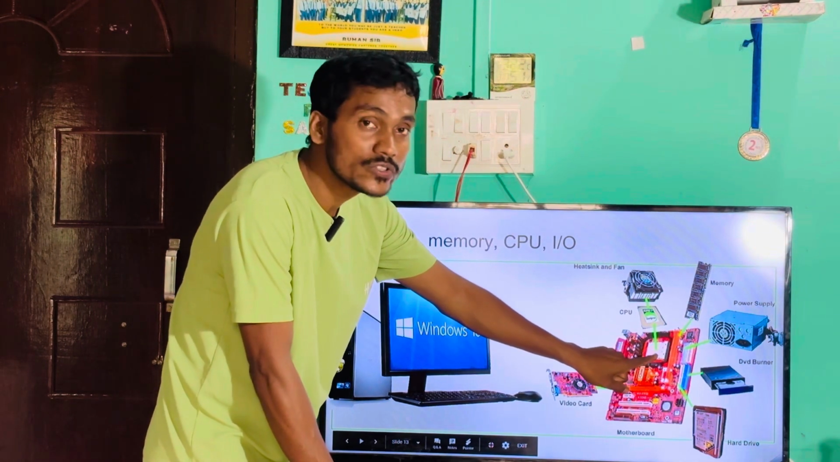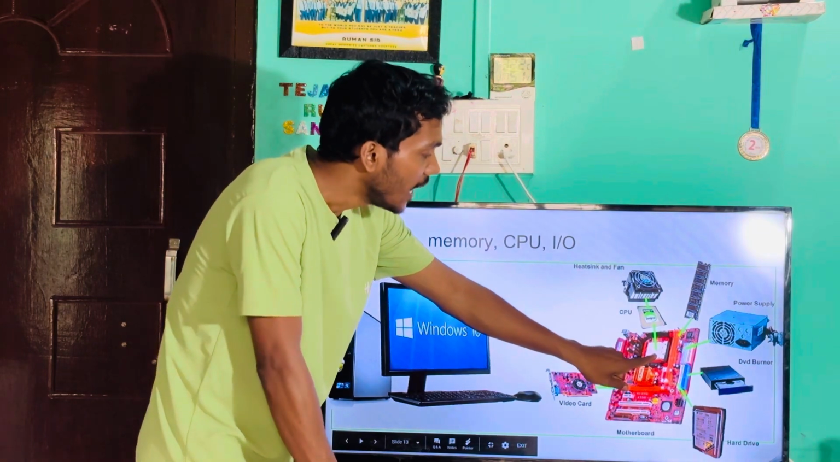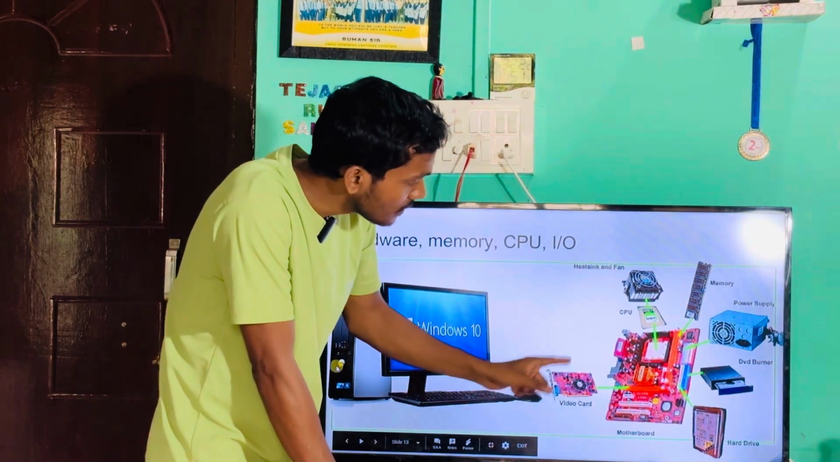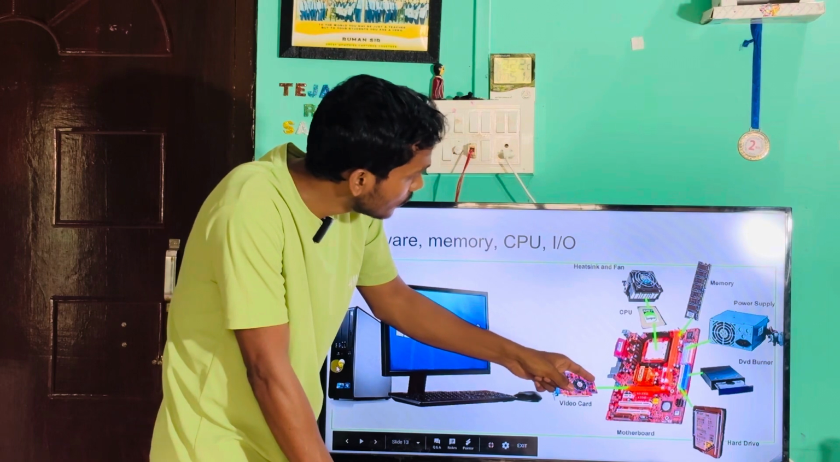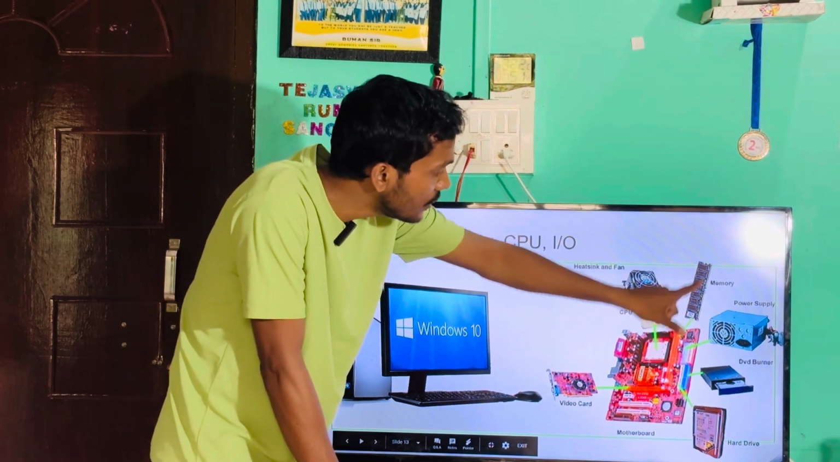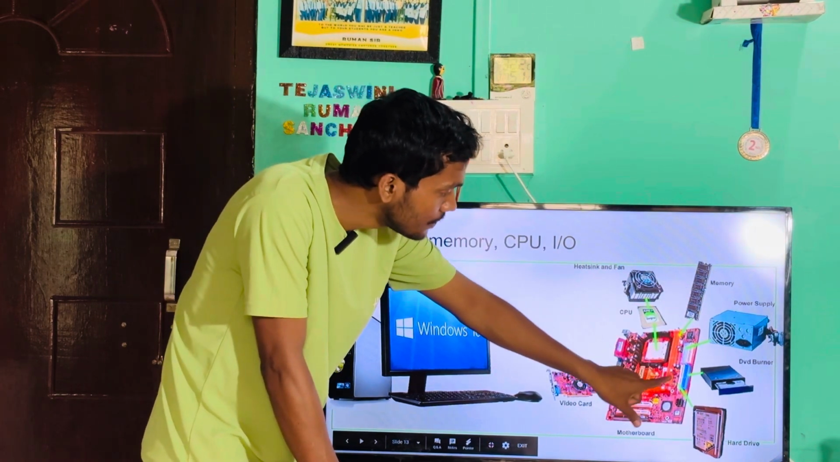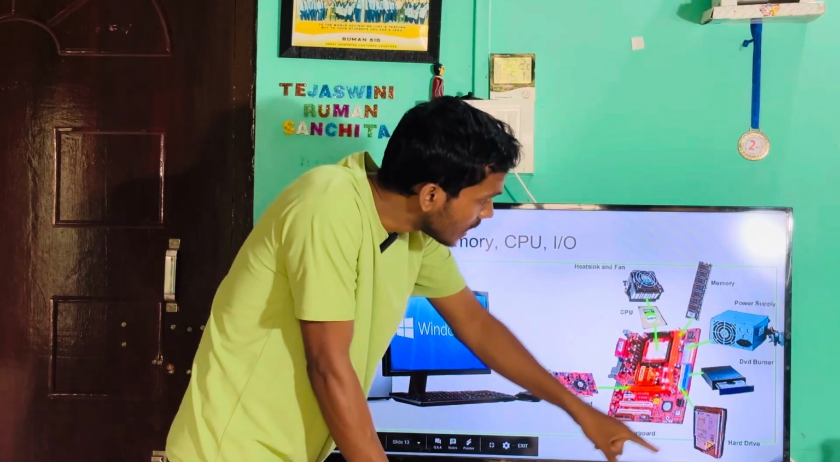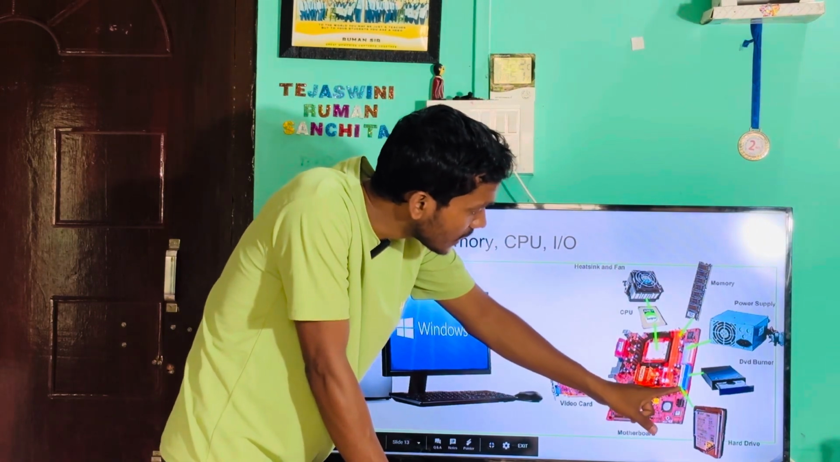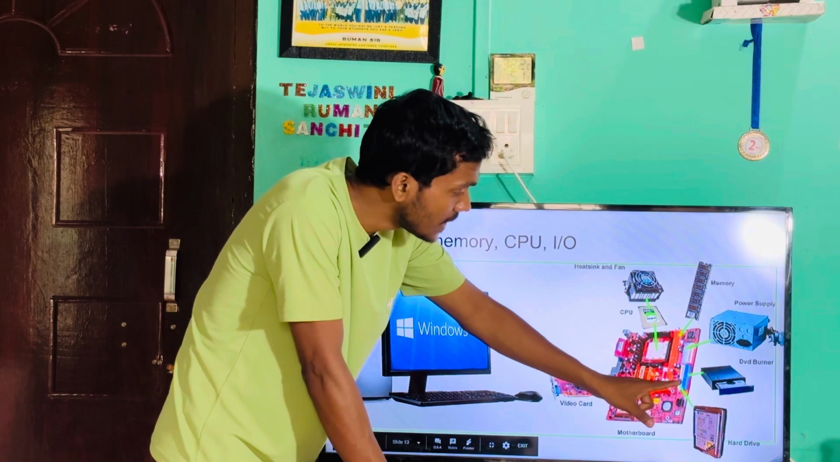So you can see the board where the CPU is installed, the processor, the central processing unit, and the RAM, the main memory. You can see the main memory RAM installed here in the slots. Okay, this is the hard disk. You can see the secondary memory. This is the hard disk here.